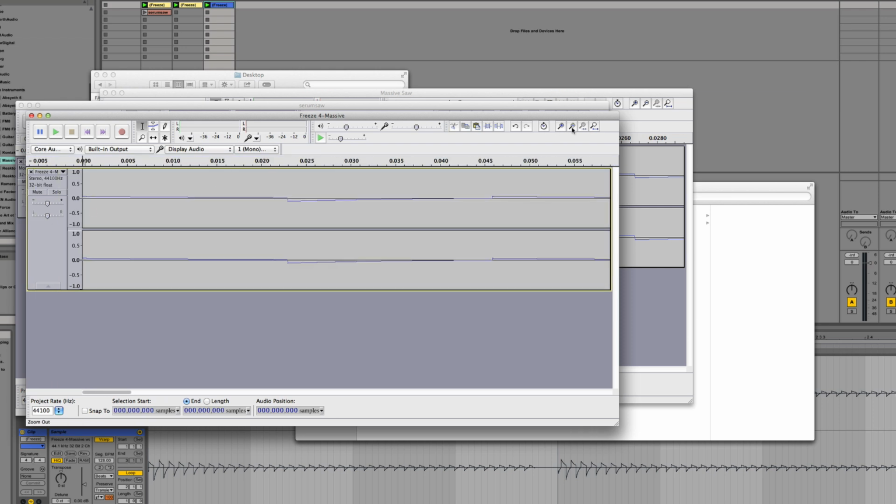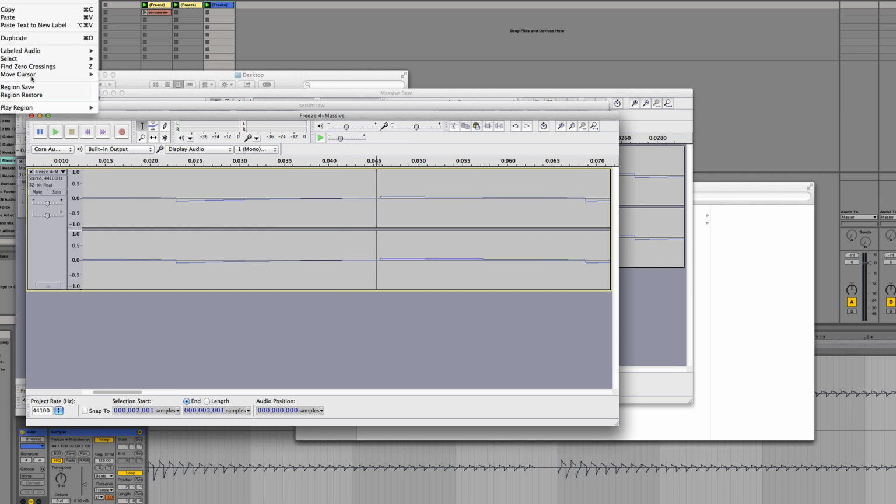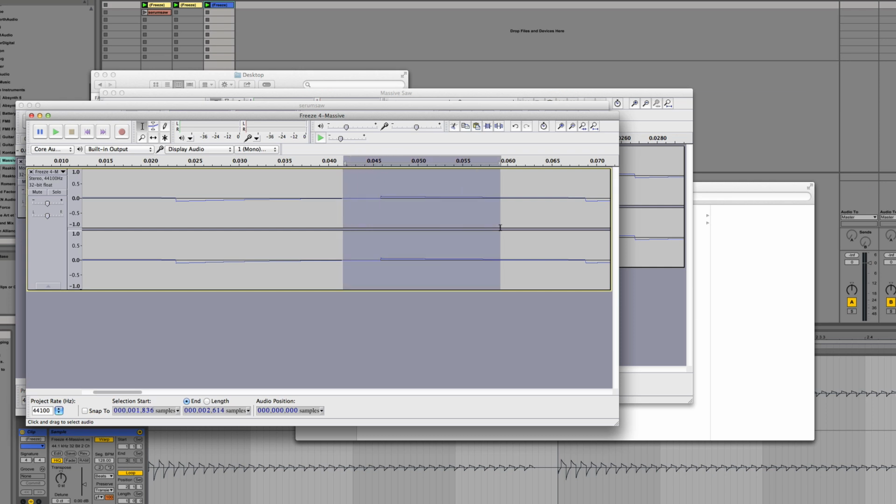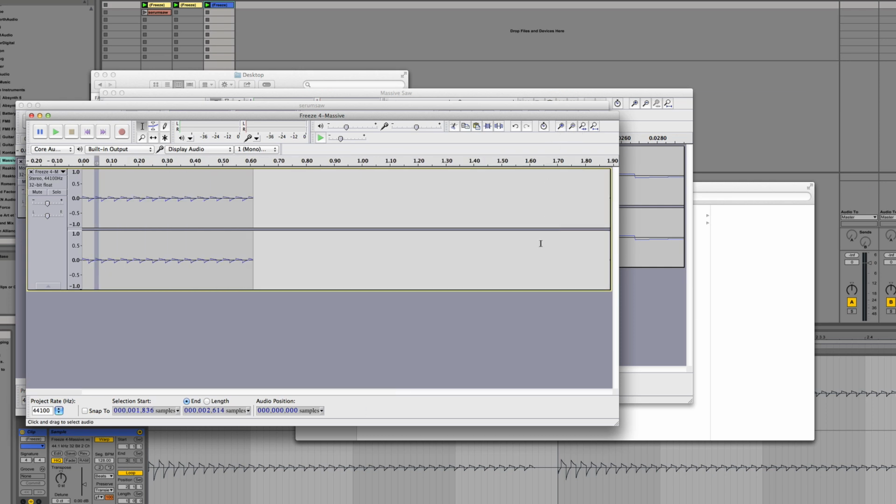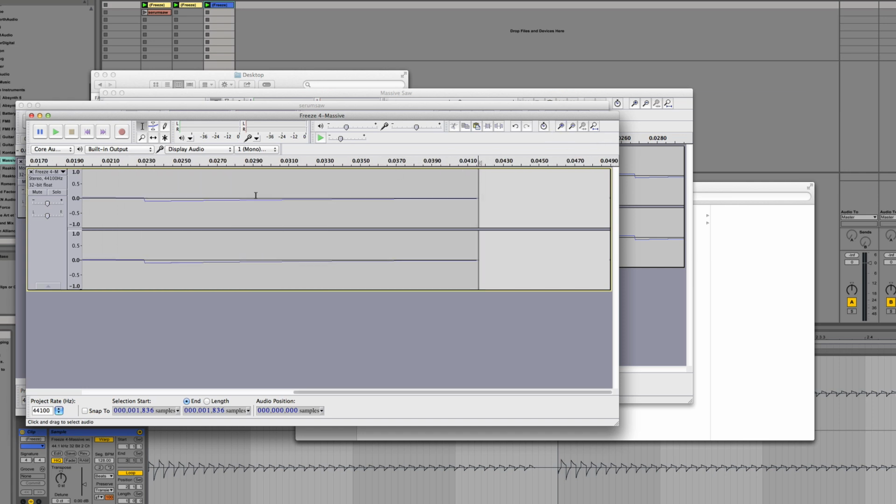Okay. See how Snap is working right now. Not so good. Snap is kind of hit or miss. You can try from the menu. Yeah, not really. Zoom out, hold shift. All right. Now we have our single cycle.